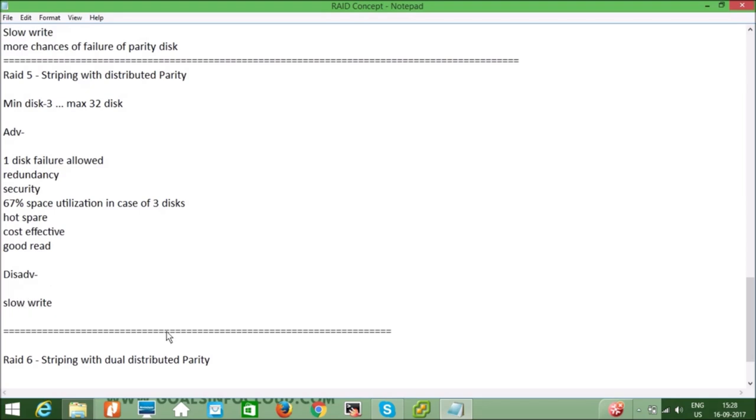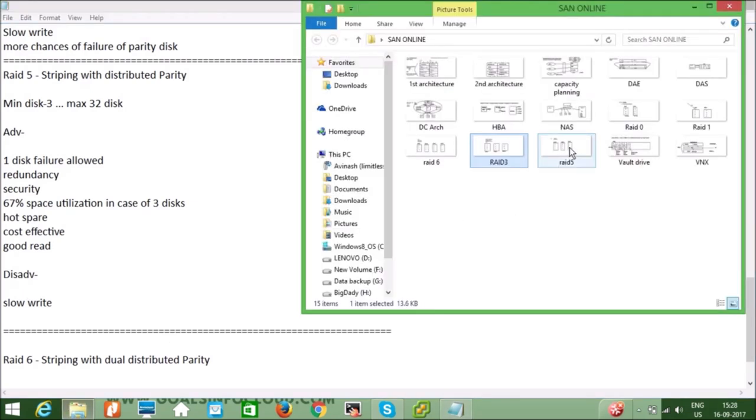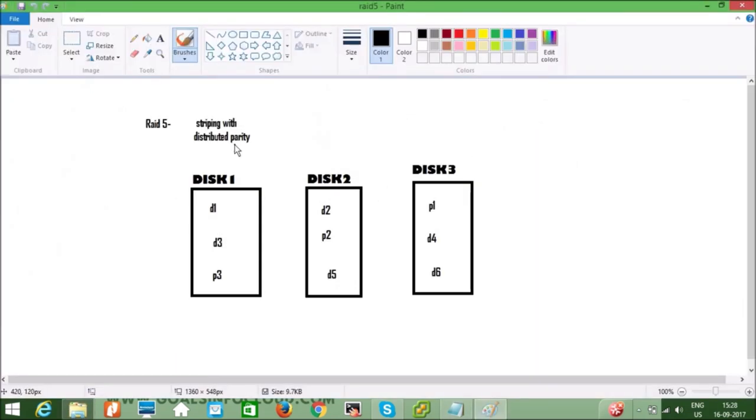How does it distribute the parity? Let's see that. In RAID 5, a minimum of 3 disk drives are required. So how does it stripe the data? You can see D1, D2, and then P1 on the last disk drive, D3 on the first, D4 on the third disk drive, and for that P2 will be created on disk 2, and D5 over here, D6, and then P3 on the first disk drive. This way it distributes the parity across the disk drives.